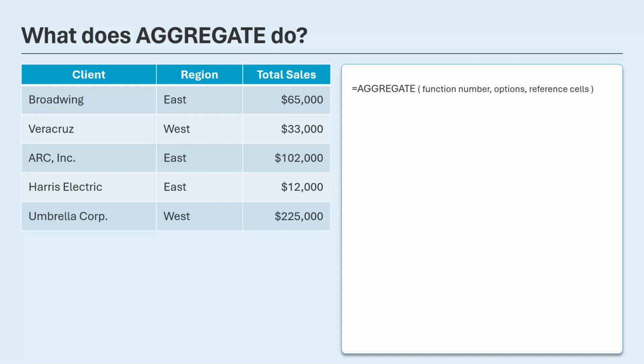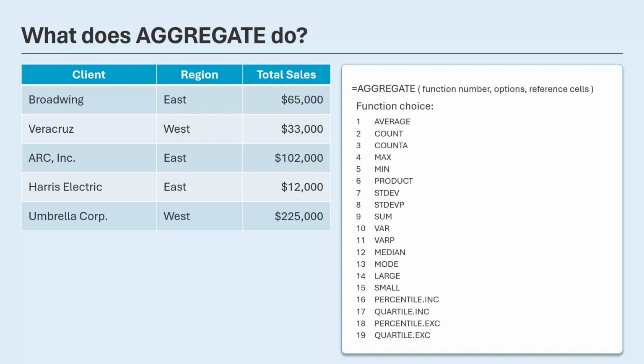Now aggregate, you'll notice here, has a function number argument, just like subtotal did, but it also has an options argument. Now interestingly here, instead of the 1 through 11 and then 101 through 111 that subtotal had, we now have 1 through 19, where we have several additional functions: median, mode, large, small, percentile, and quartile. I would still assume that you're going to be using average and count and sum the majority of the time, but having additional functions is definitely a benefit.